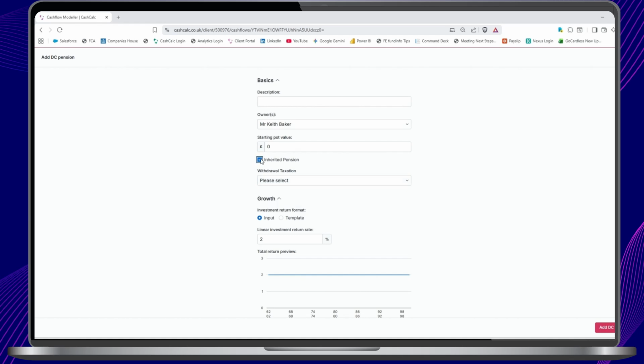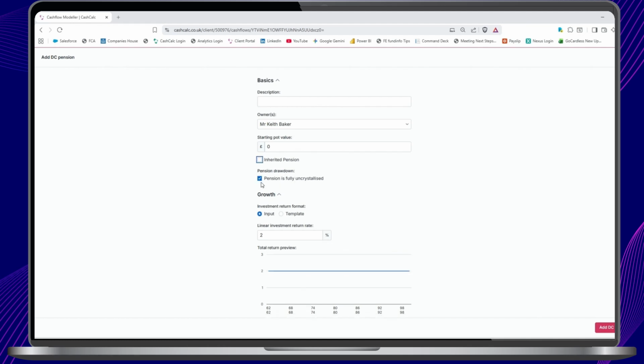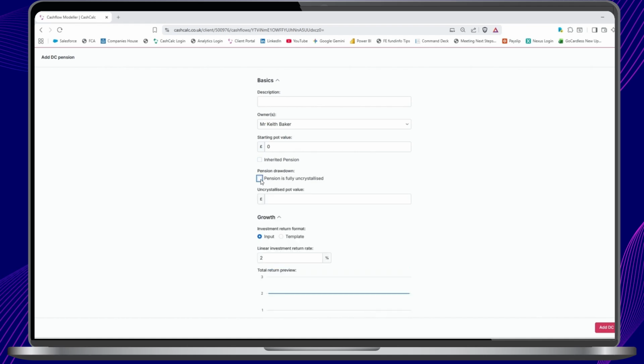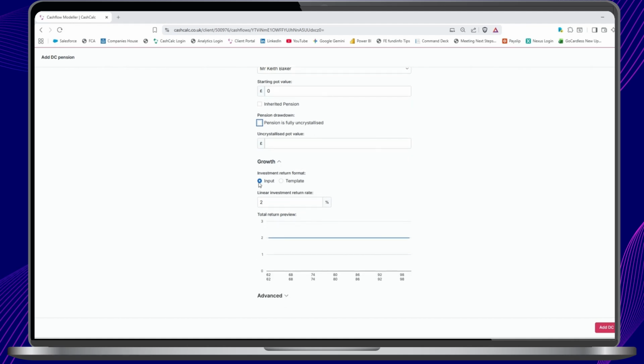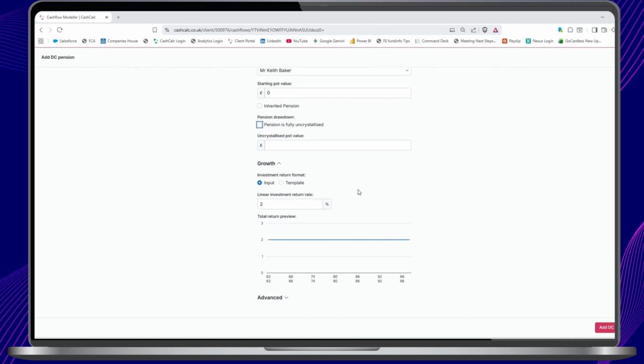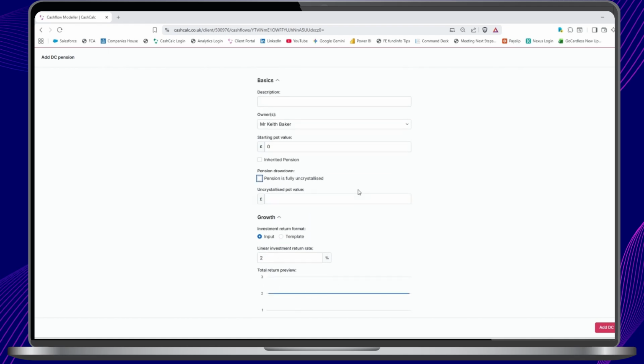If it's not inherited, it will give the option of selecting whether it's fully uncrystallized. And if it's not fully uncrystallized, you can specify how much of that pot is crystallized, is uncrystallized. Specify the growth, again, same as the other investment pots. And again, any income now taken from that pension, it will know how much of that to tax and what tax rate to use.